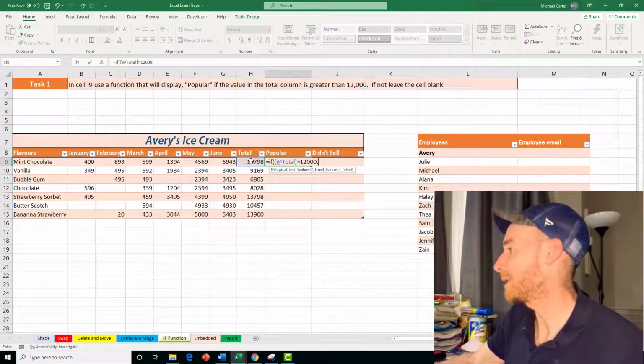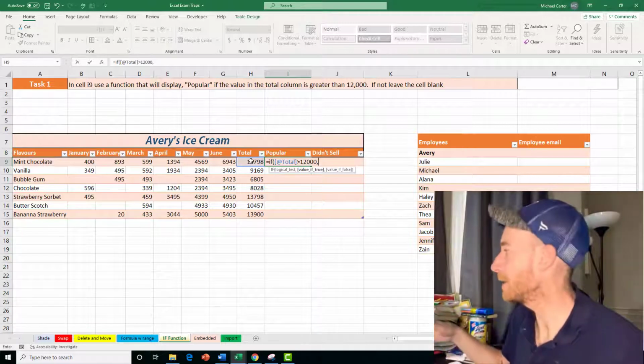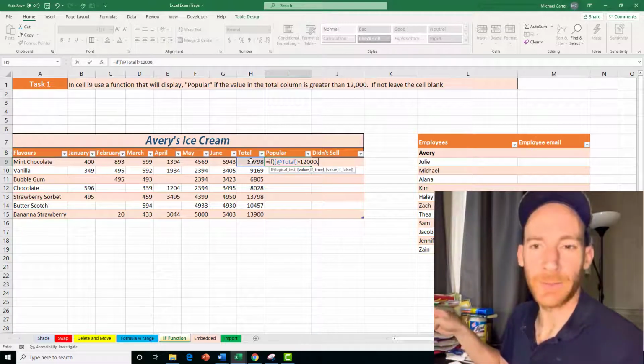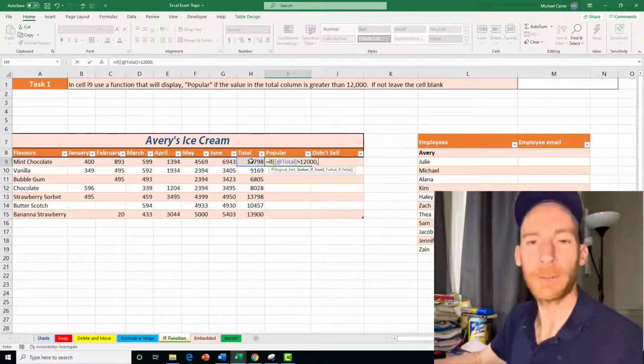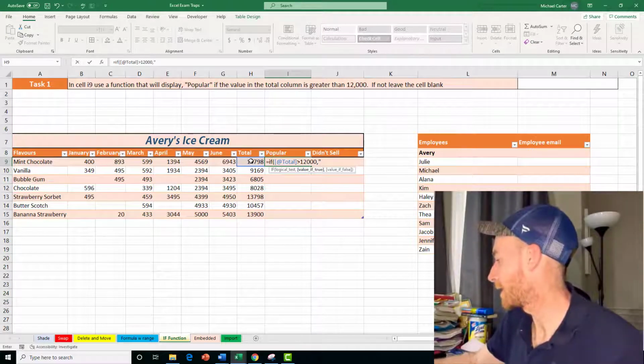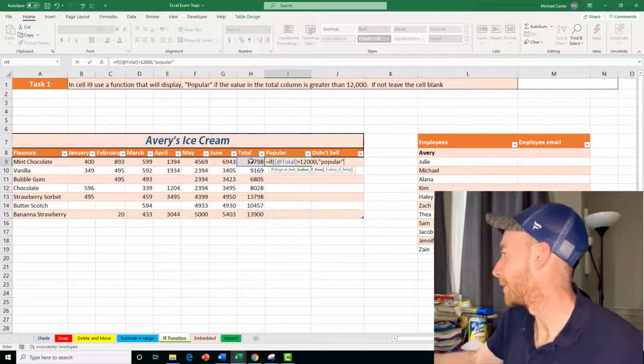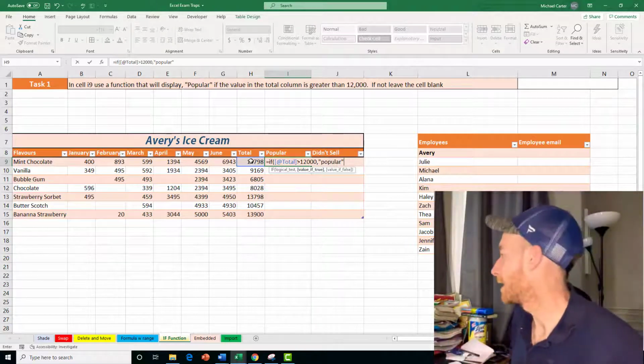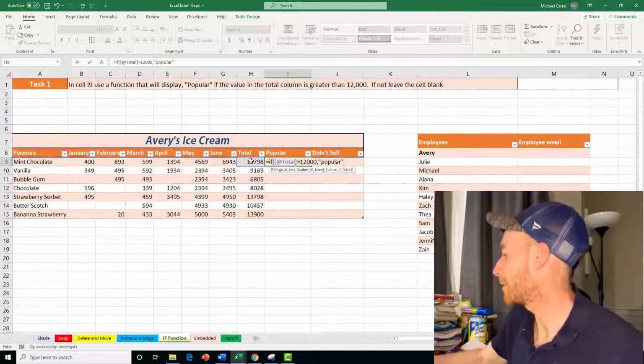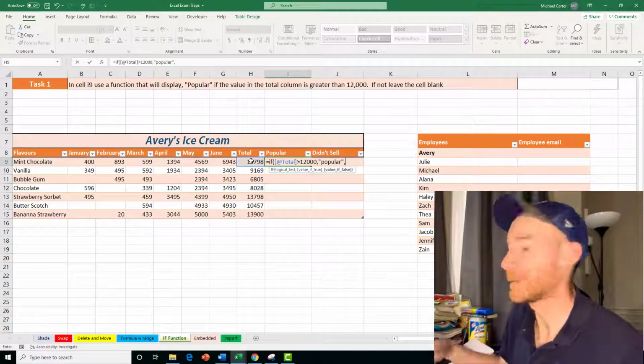And then we'll put a comma to separate the logical test from the true value. So if that is true, we get the value of popular. So in quotation marks, popular. It doesn't matter if I capitalize this. You're not going to lose marks as long as it's spelled correctly. So popular, and then we'll separate the true value with a comma from the false value.